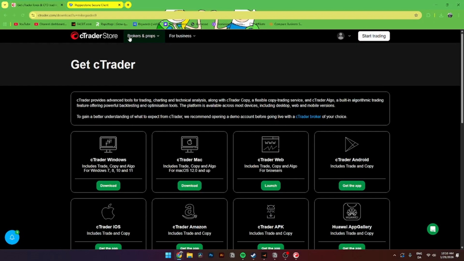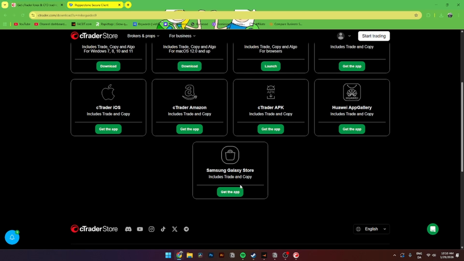But to get cTrader, you'll simply need to click Get cTrader and download for either Windows, Mac, web browser, or any of these other ones down here. But that's how I do it.